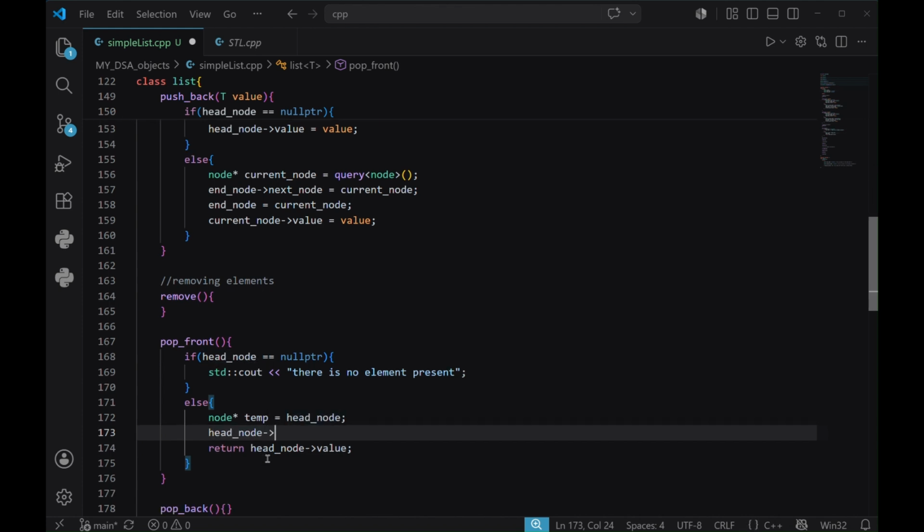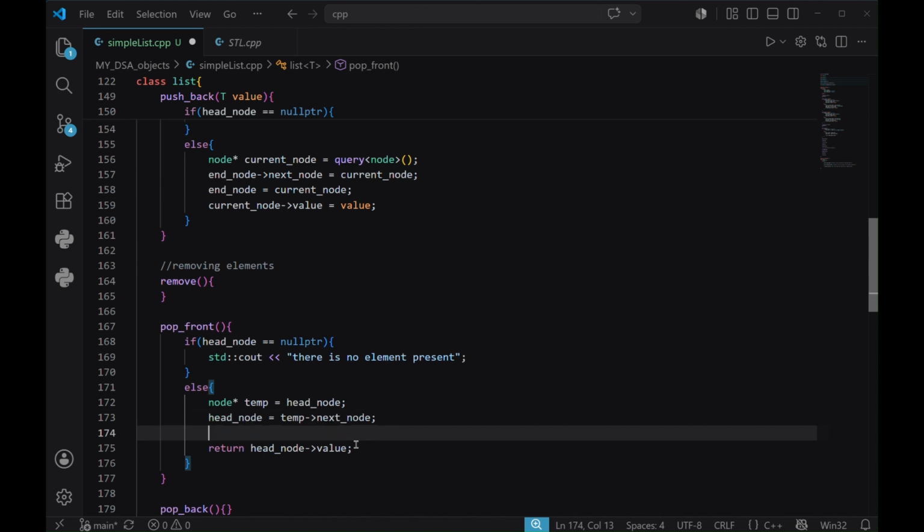The head node is equal to the temporary node, which is the head node obviously, from the next node. So now this becomes the head node, and we need to intentionally do memory leaking here, because the arena allocator doesn't handle that.